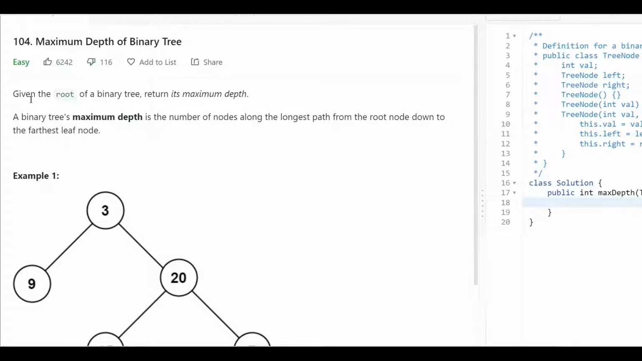Given the root of a binary tree, return its maximum depth. So we are given access to the root of some binary tree and we have to return the maximum depth of that binary tree. A binary tree's maximum depth is the number of nodes along the longest path from root node down to the farthest leaf node.